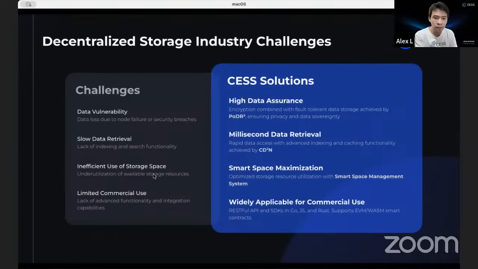Another major challenge is the inefficient use of storage space. The majority of decentralized storage solutions fail to fully utilize available storage resources, which leads to a lot of wastage. This is because the system does not always have space maximization technology, so they cannot monitor the whole network's available space. To address this issue, CESS implements smart space management or maximization technology. Our system optimizes storage resources, which ensures the available storage is used efficiently.